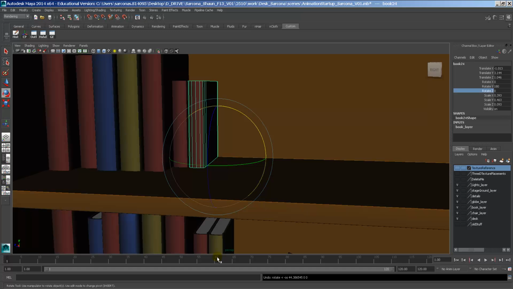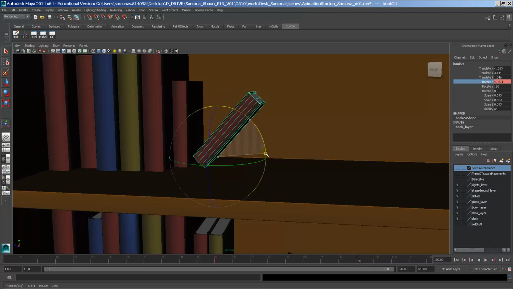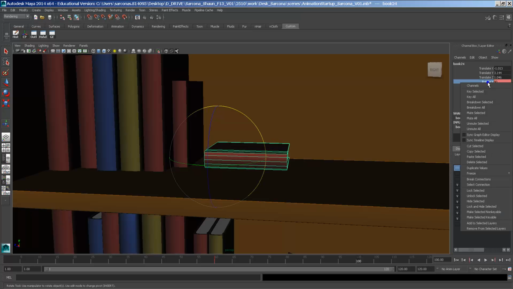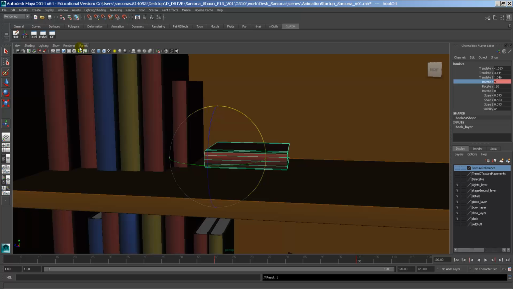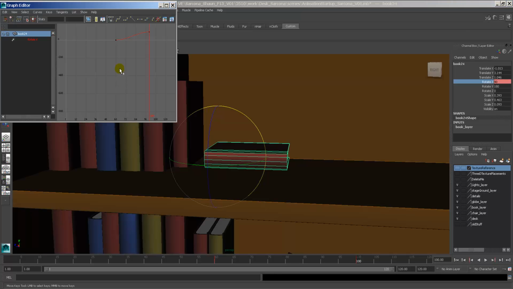Actually, let's go to frame 60. I don't think it's going to take that long for the book to fall. We'll key select it on rotate X. Let's go to frame 100. Reset this to 90. Set a key. And then we'll go to the graph editor.